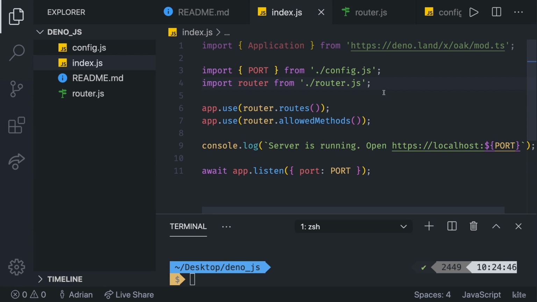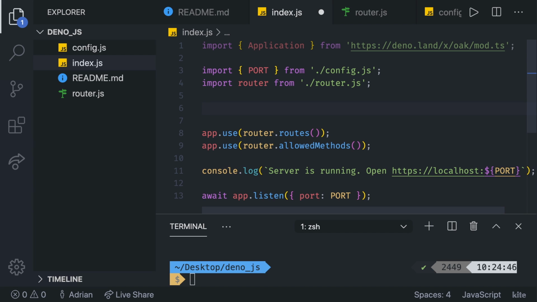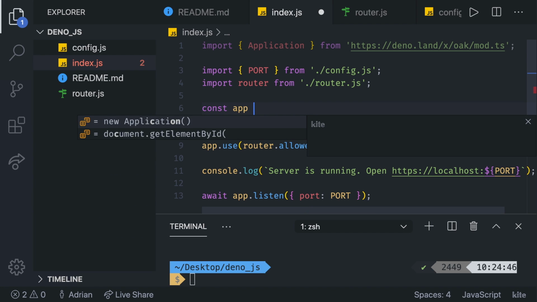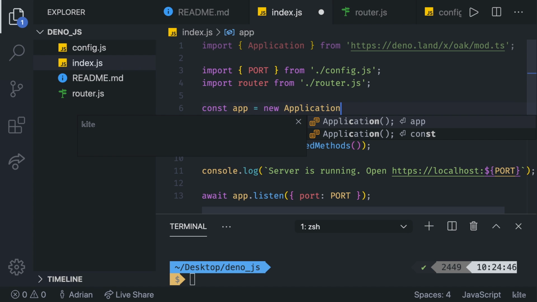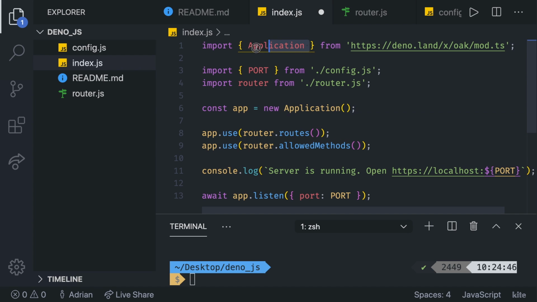Okay, and looks like I missed one small but really important thing. In there, we need to say const app and then actually initiate that app. So new application, which is coming from Oak right there at the top. You might have been wondering, where is this app coming from? My bad, it's coming from here. It's an instance of application coming from Oak, which is coming from Deno.